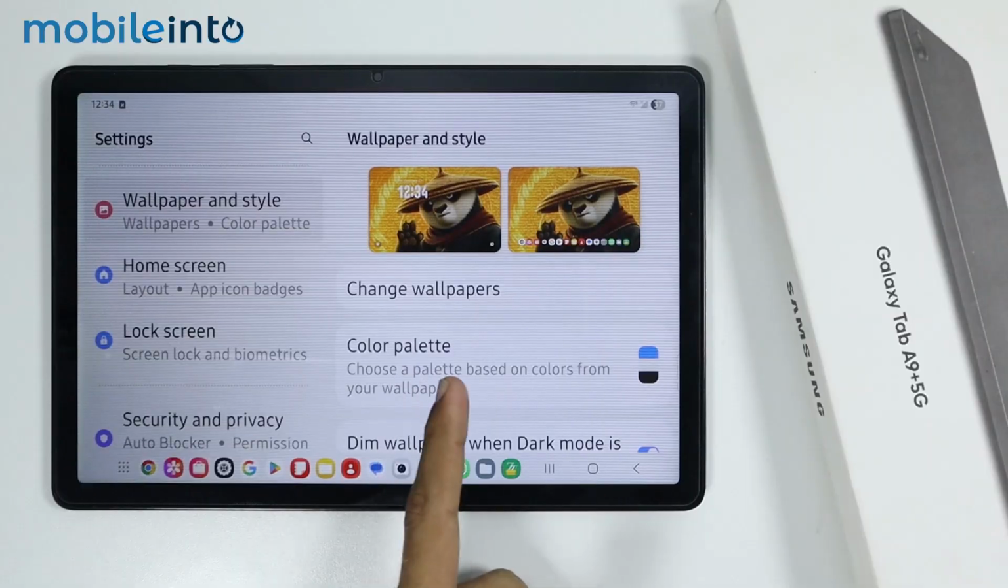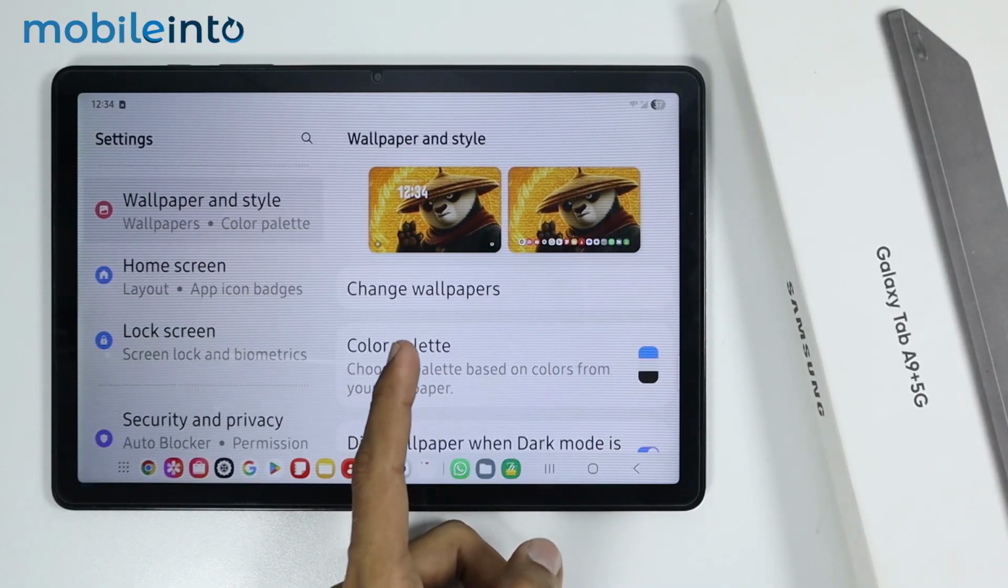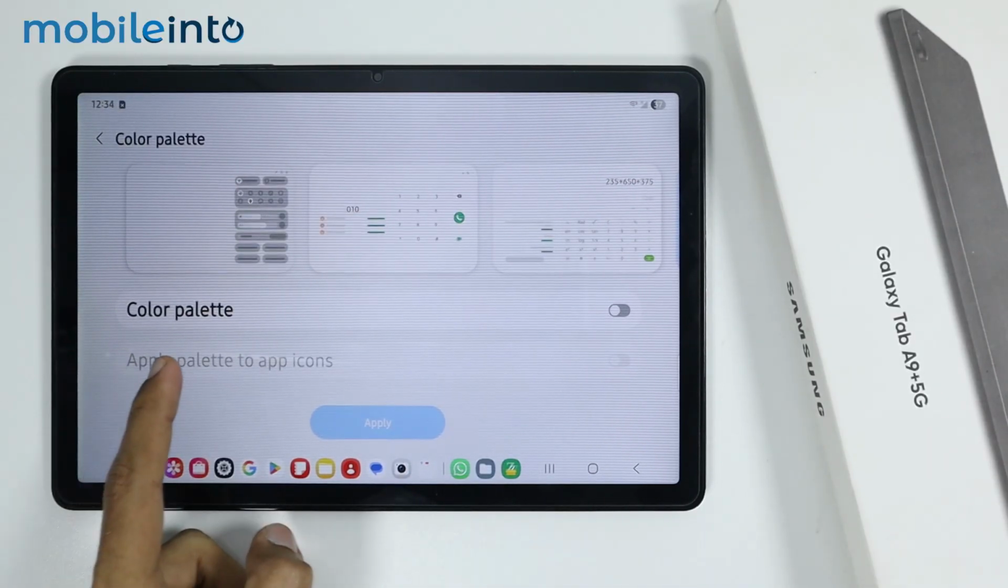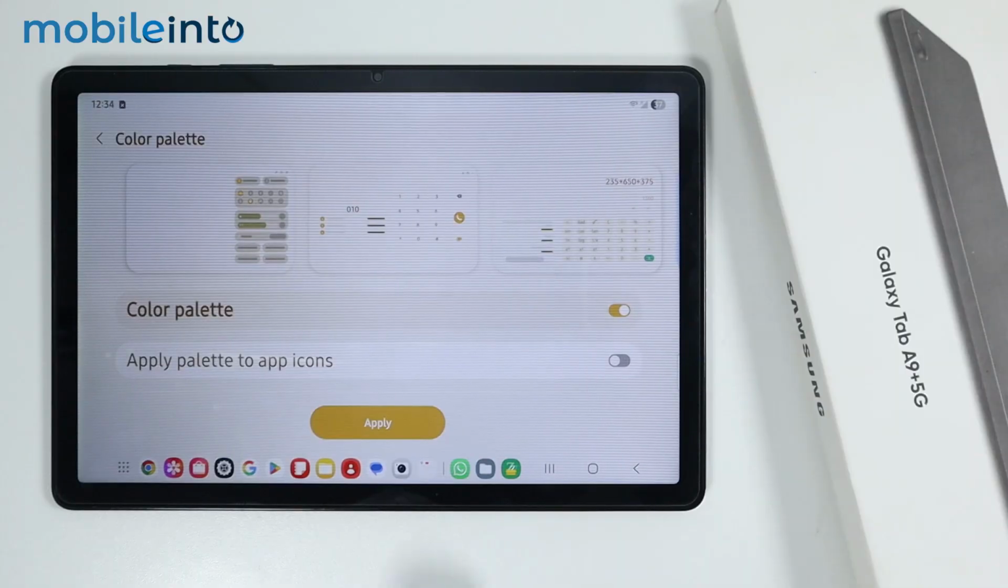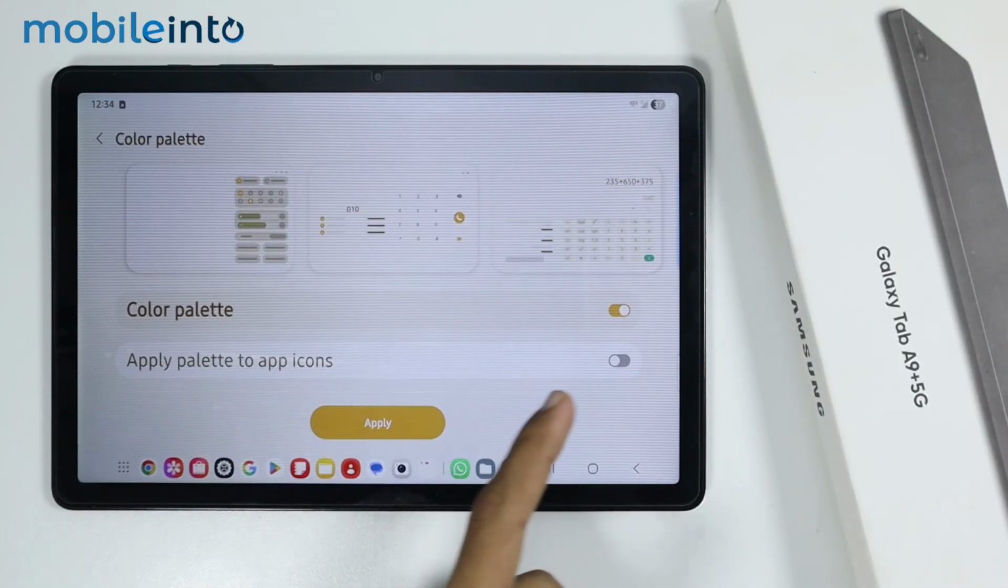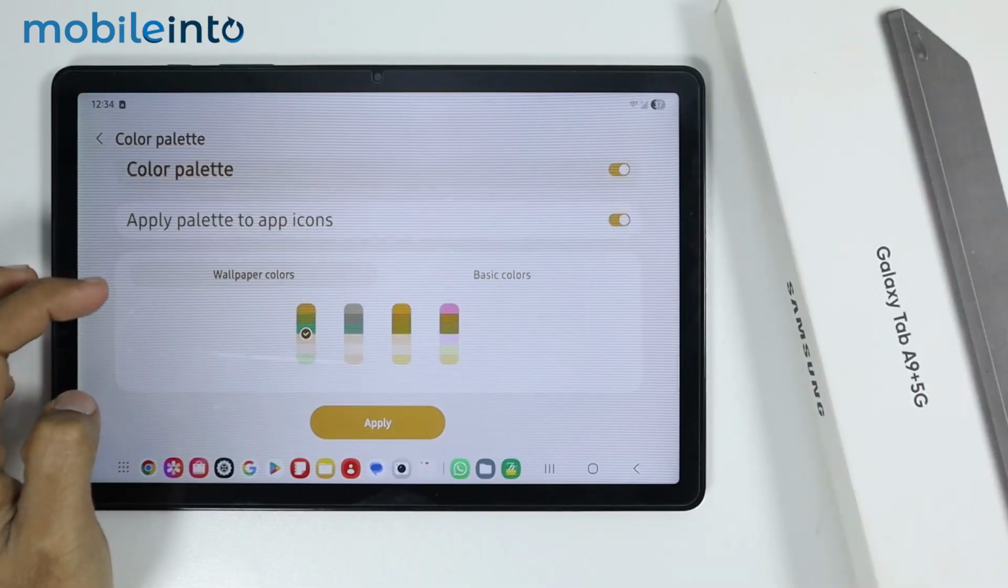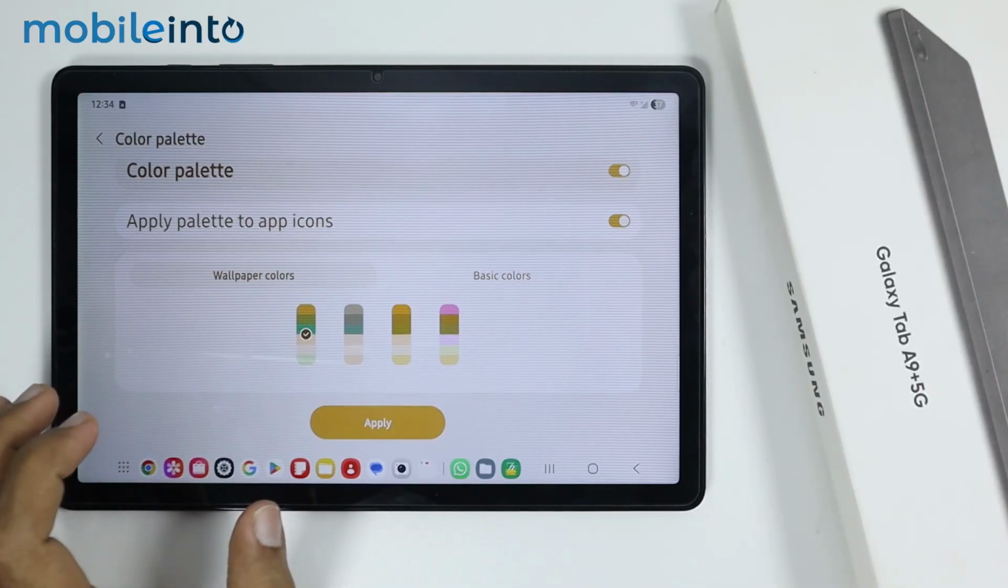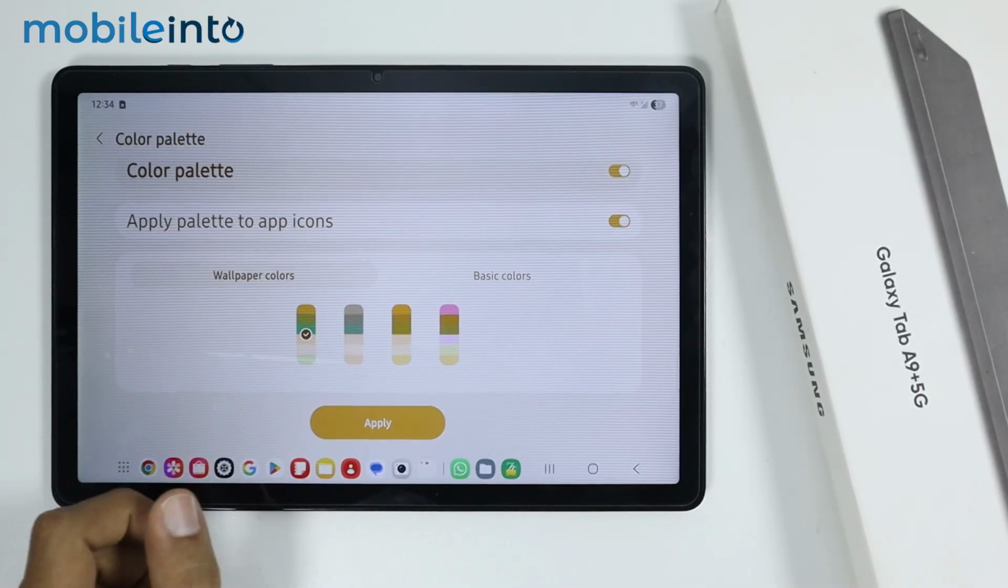Now on this page, you will find the option of Color Palette. Just tap on it. Now from here, just enable the toggle for Color Palette. And after you do that, then enable Apply Palette to App Icons. Now if you scroll down, you will find the option to select the colors for the app icons.